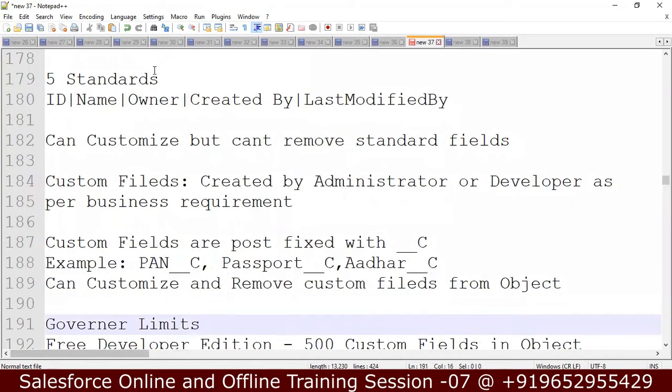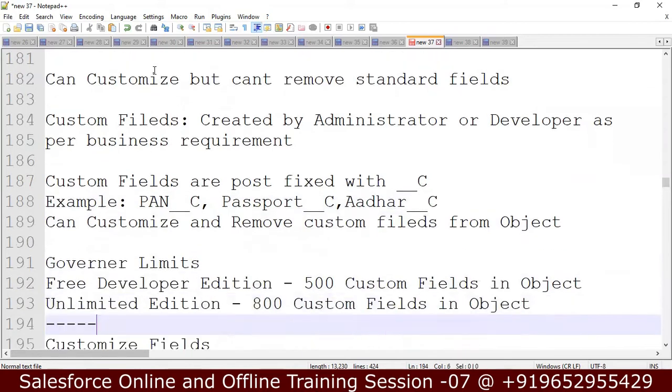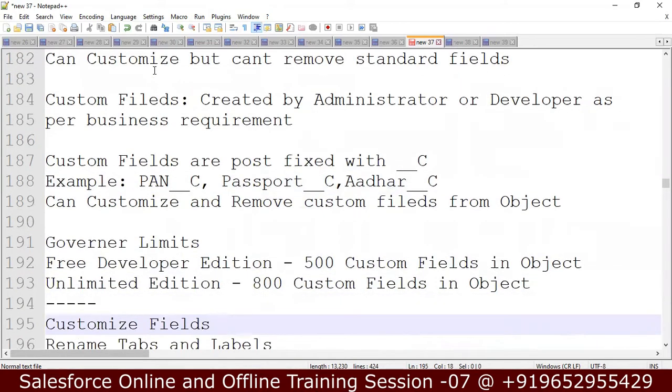Whenever we need anything as per business requirement, like if the client asks to enter PAN number, passport, or Aadhaar, we can customize the standard object and the custom object, and we can add these fields. There are some limitations for standard fields and custom fields. For free developer edition, we can create 500 custom fields for an object. For unlimited edition, we can create 800 custom fields in the object.